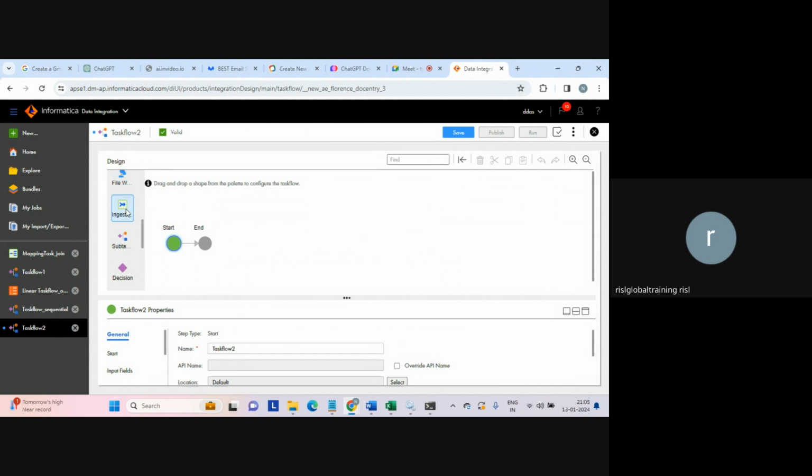So the ingestion task will be used to run large volumes of data. We don't have a license anywhere for it, so we cannot run it. Then sub task flow, in the sense calling one task flow within another task flow, like the workload we have in PowerCenter. So this is similar to that. Decision task is where we can run multiple paths: path one based on one condition, else path two. That's what we do by using the decision task.